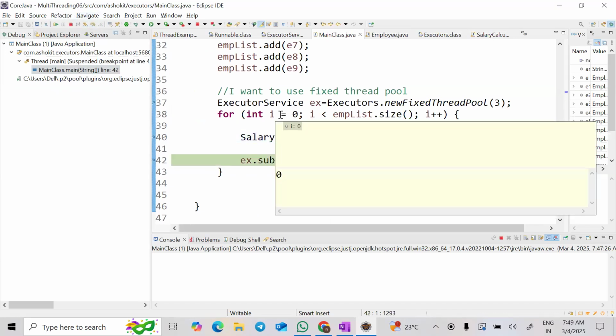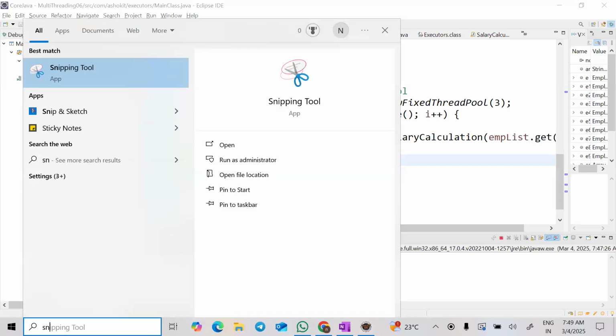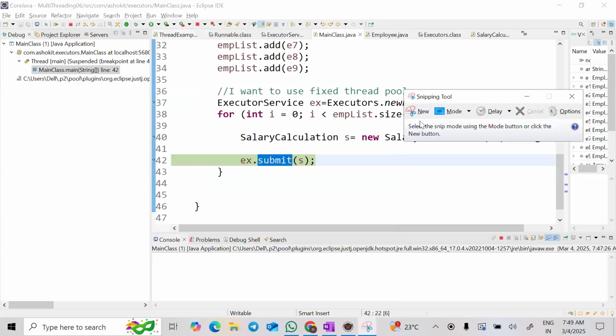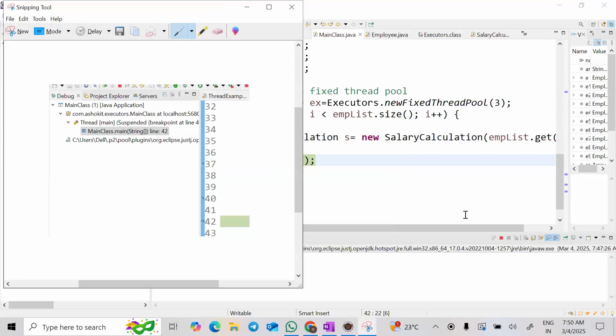After that, what did I tell you? If it is a normal thread flow of execution, which method will create a thread? Start method, correct? But if it is an executor service, the submit method is responsible to create a thread. Currently, how many executions are there? One. Only one. Let's take a screenshot of this one. Now you can see that this main is only one execution.